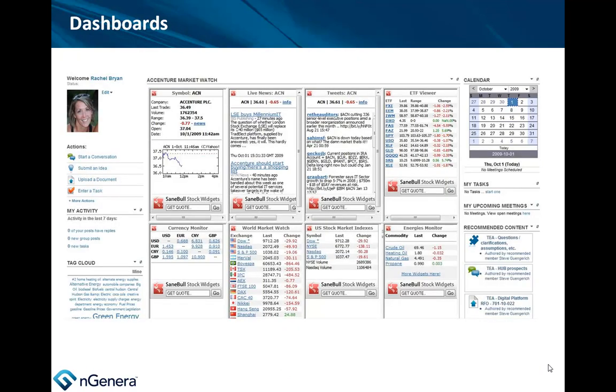So first and foremost, let's take a look at the dashboards that we have. This is an example of information that was pulled in, different widgets based on specific stock information. All of these widgets came in from the Sanebowl site, so these are free widgets that are offered. And the reason we can pull in all of this live feed of information from other sites is that we're based on the Open Social standards.